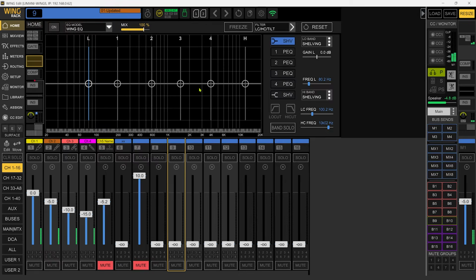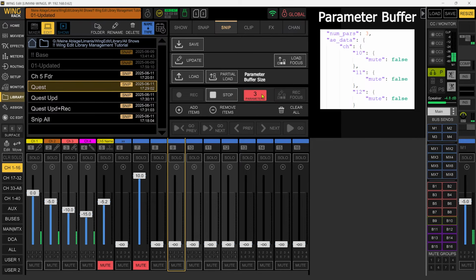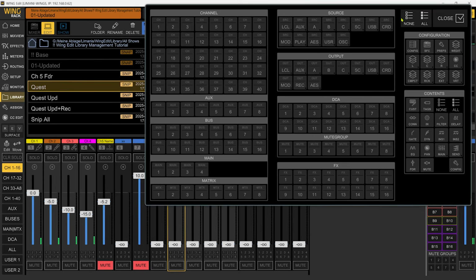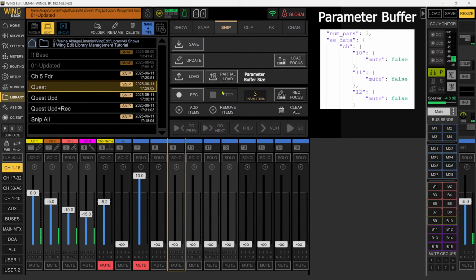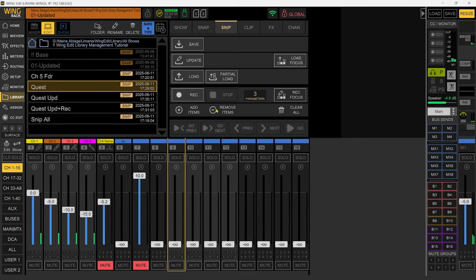I go to channel 9 and I'm changing the equalizer. And you see I have no parameters being recorded because they are not part of the recording focus. So I turn that on again. So I believe that's all about the record. And I clear that all.